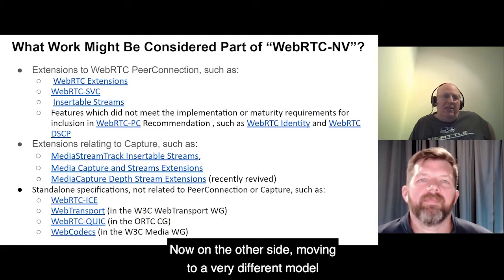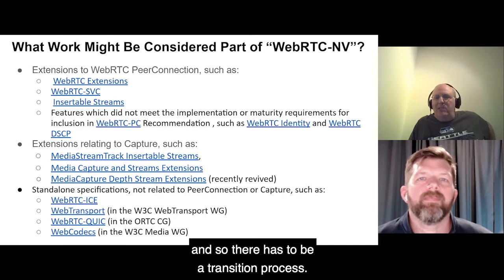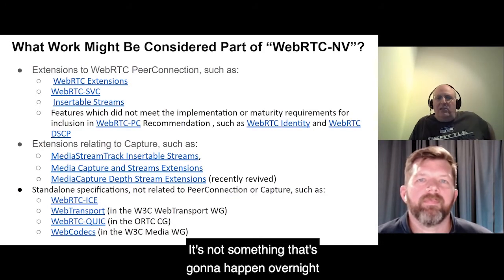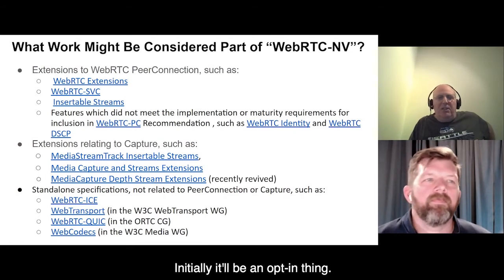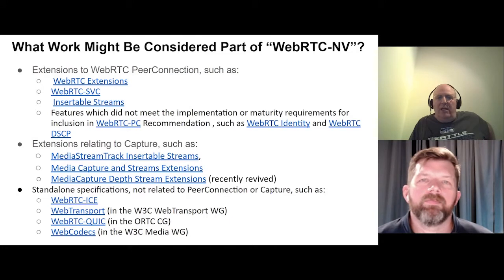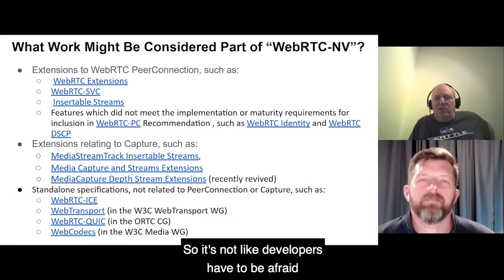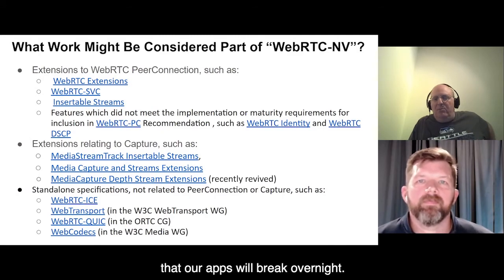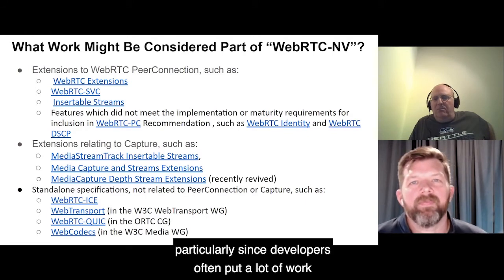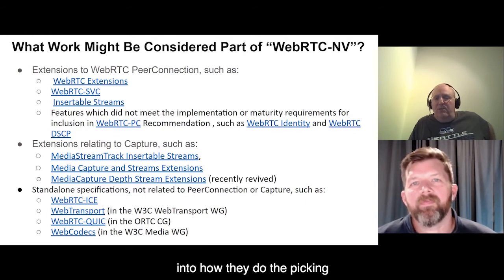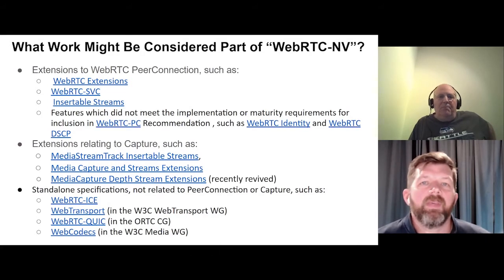Now, on the other side, moving to a very different model is going to be a big change for developers. And so there has to be a transition process. It's not something that's going to happen overnight by any means. Initially, it'll be an opt-in thing. The app will basically say, okay, I want the browser picker instead of the application picker. So it's not like developers have to be afraid that their apps will break overnight. We realize that it is a major change, particularly since developers have often put a lot of work into how they do the picking and the way they want the users to be exposed to that.